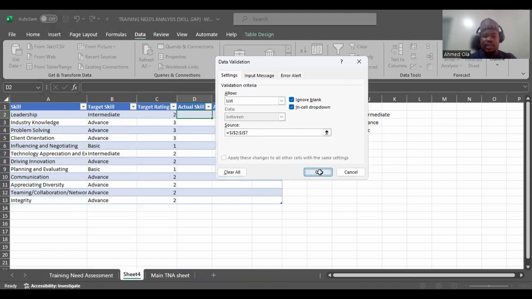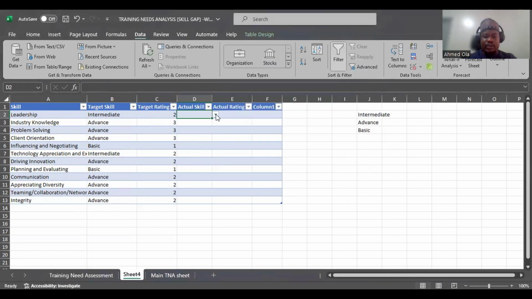Then I'm going to click OK. So I now have my drop down here, so I can easily select any of these. What you are doing is that you don't want them to select any other value other than the one that you have specified. And like I've said earlier, it's to ensure data quality.